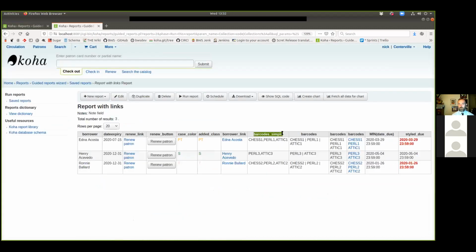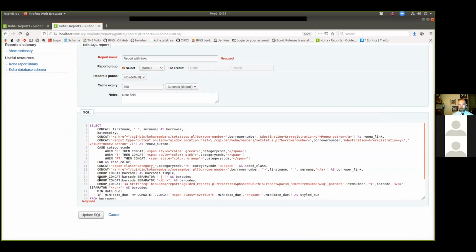Over here, what we're doing in this report, we get a list of borrowers, and then we have a list of their checkouts here. And again, this is a real simple concat. That's why I call it barcode simple. It's just a group concat. So that's more about the way SQL works. I'm not going to get too deep into that.